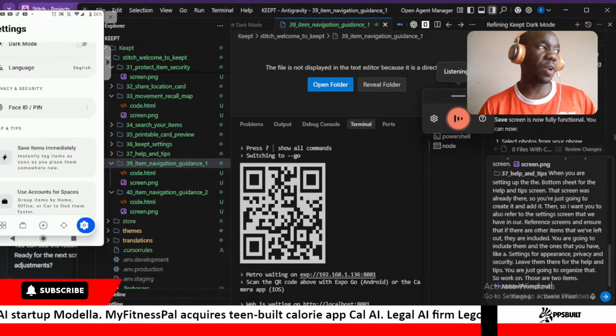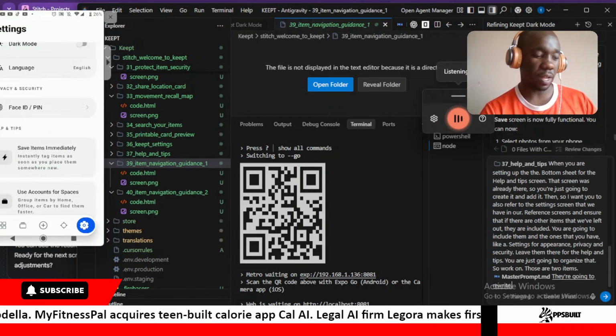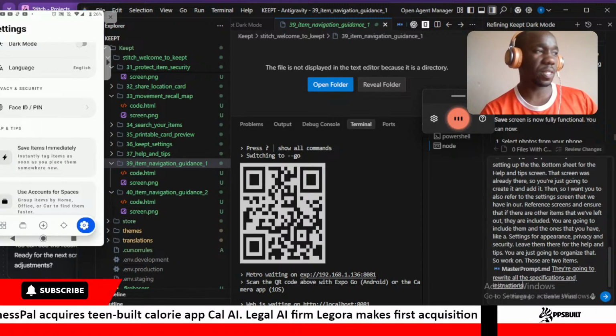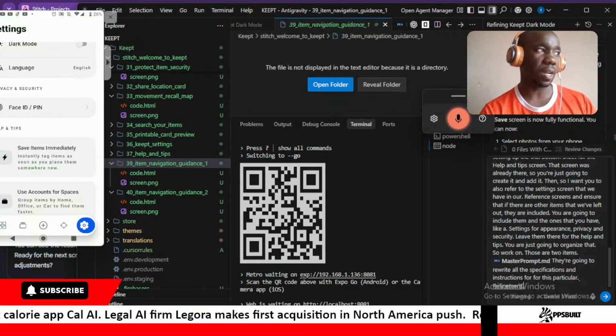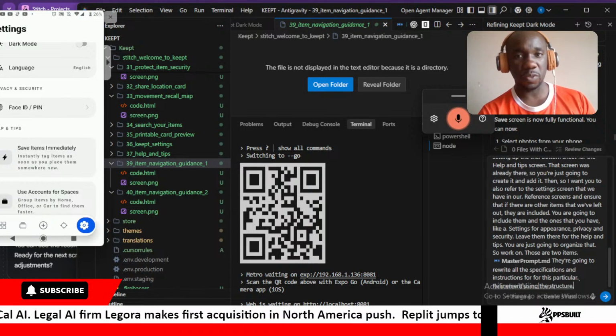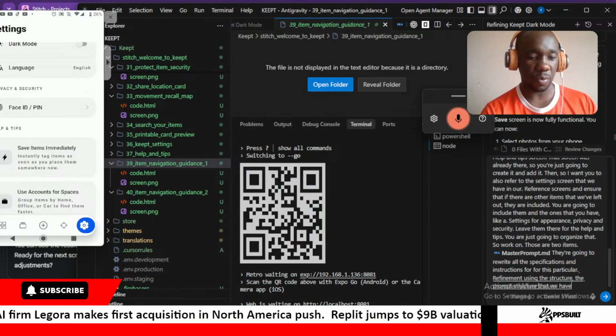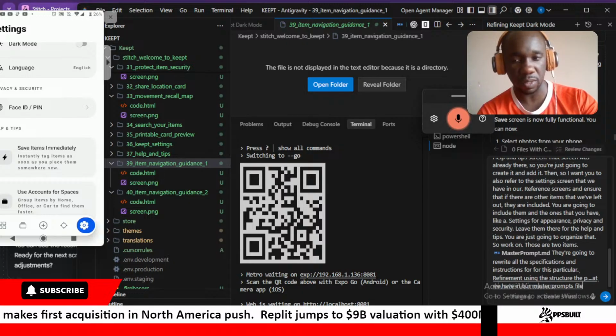You're going to rewrite all the specifications and instructions for this particular refinement using the prompt structure that we have in our master prompts file that I've referenced.